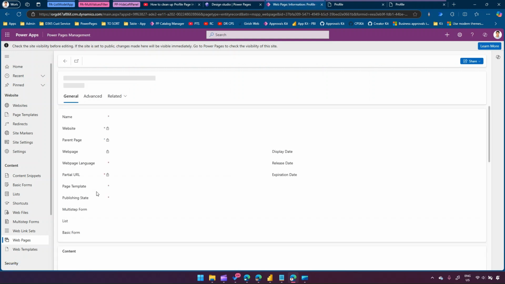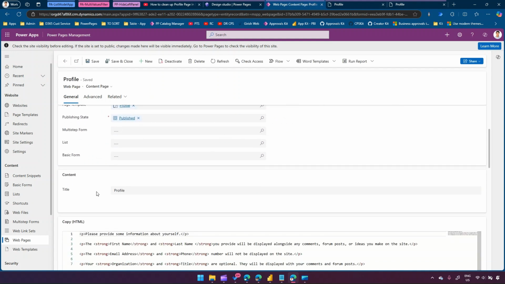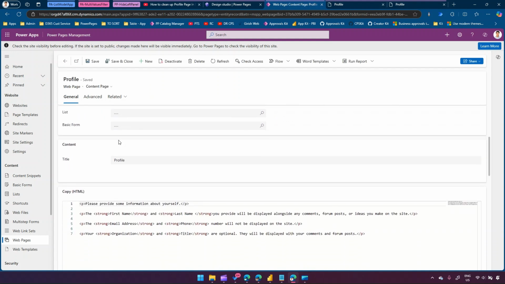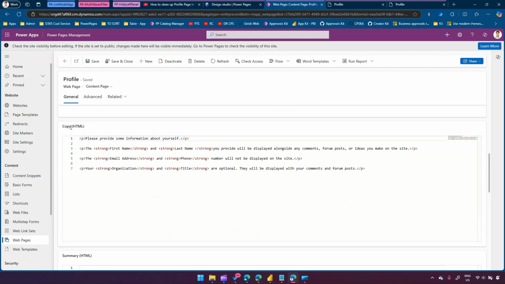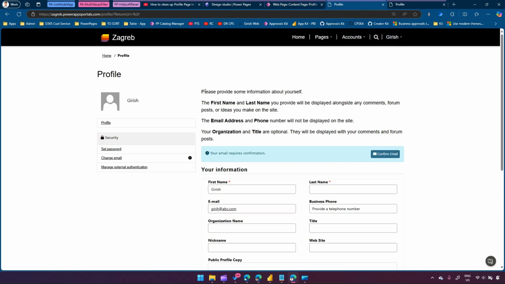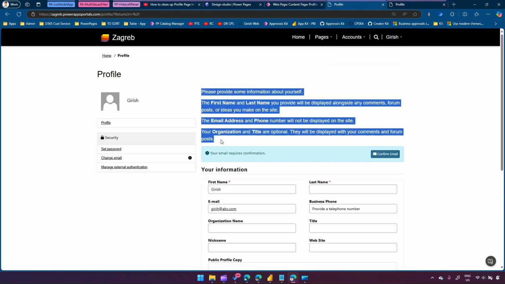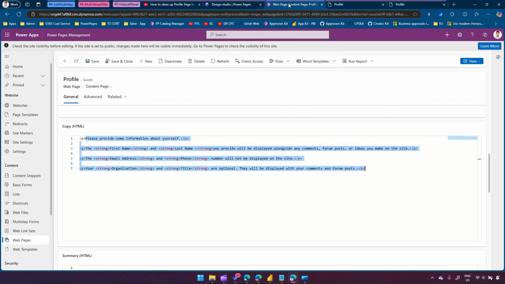Now, as you see over here, when I click on profile, I get to see a lot of options, right? If you scroll down here, you will see something called copy HTML. The text which you see over here, this one, "please provide some information about yourself", as you see over here, this is that same text. If you want to edit this text or completely get rid of it, you can just take off that HTML and then this text will disappear from the screen.